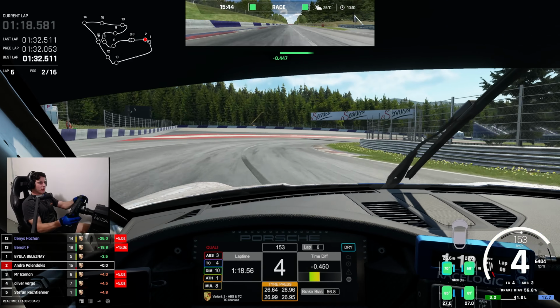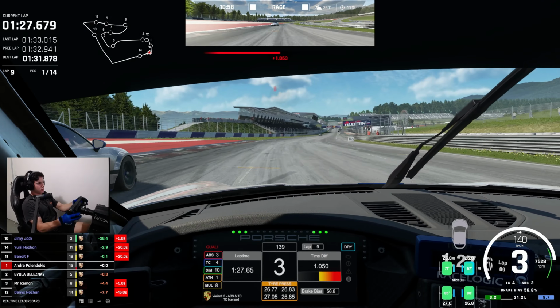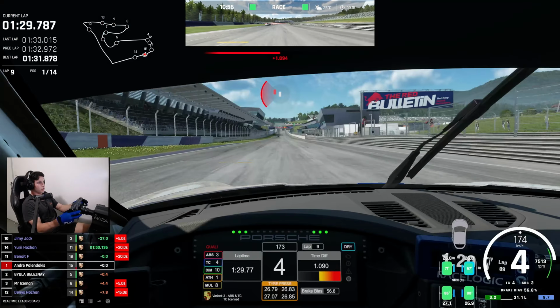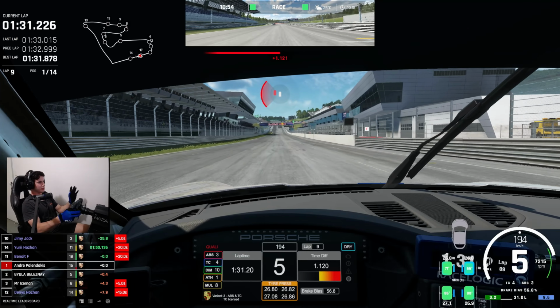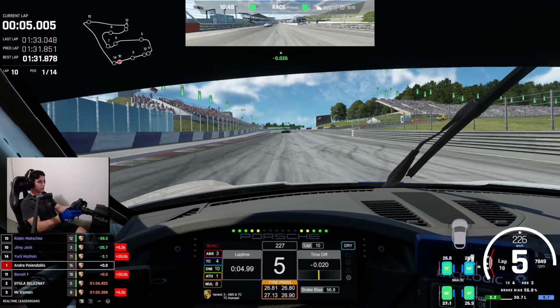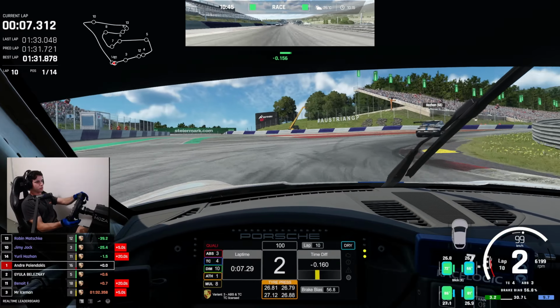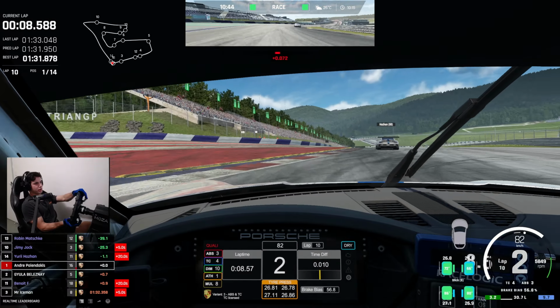I'm not going to make a move here. Off we go. Just leave me space. That's all I asked for. Just leave me space. Let me do my own thing. Hopefully he brakes early. Yeah, he did. Nice. Oh, we braked super late there. He'll let old mate through as well.